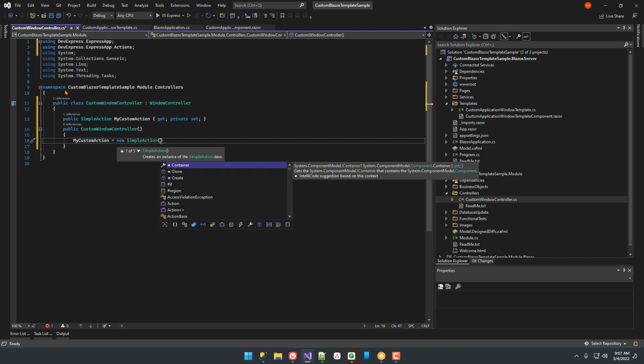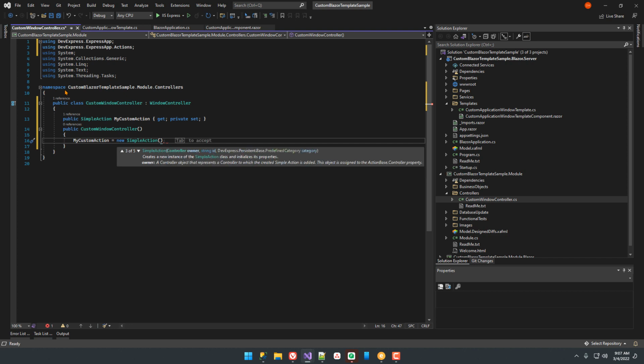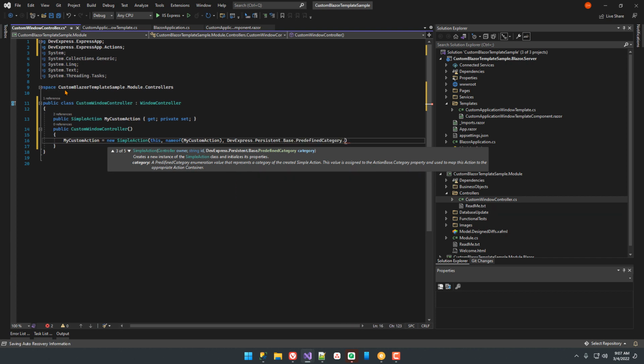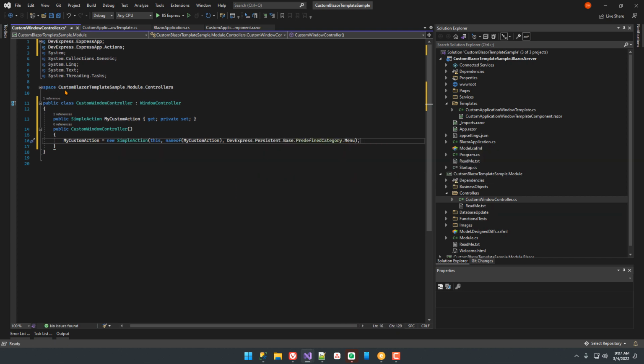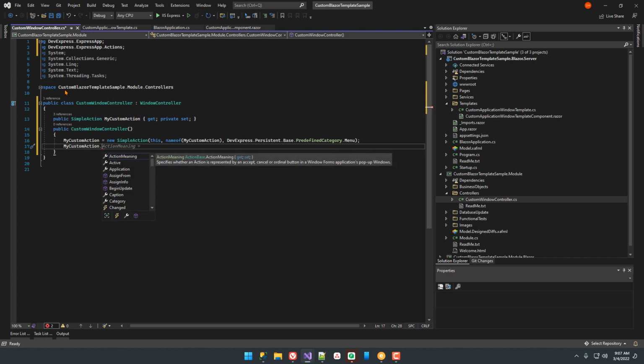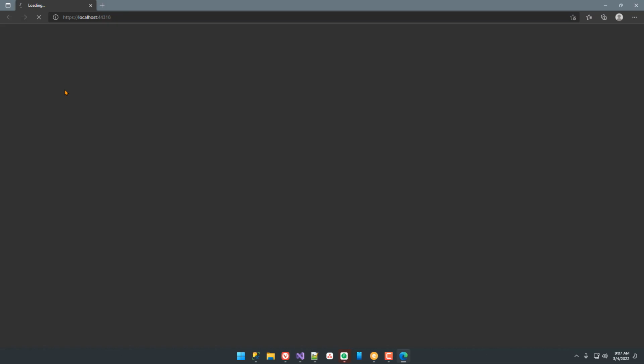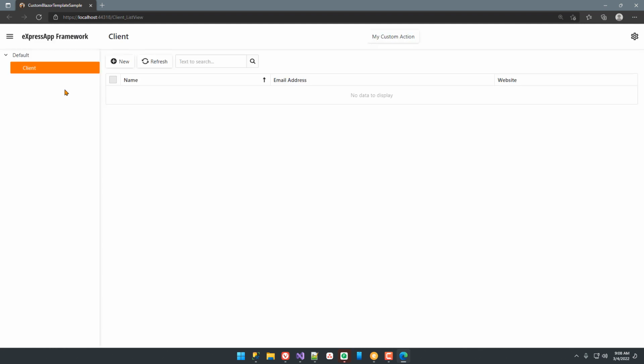And we're going to use the override that has the controller for the owner. And then we'll set our predefined category. Predefined category dot menu is the one we used. We won't do anything with this, but that's how you do that. And that should be it. My custom action coming up here. Now you notice it's on the wrong side. It's left aligned, and we really want that to go right aligned.